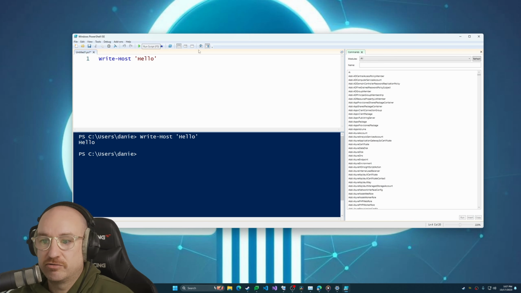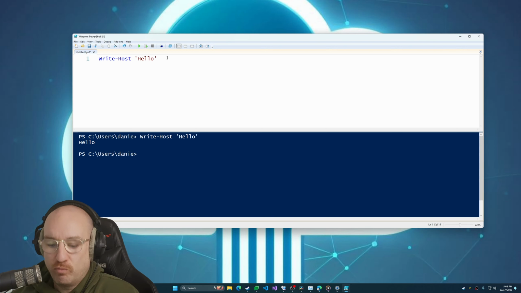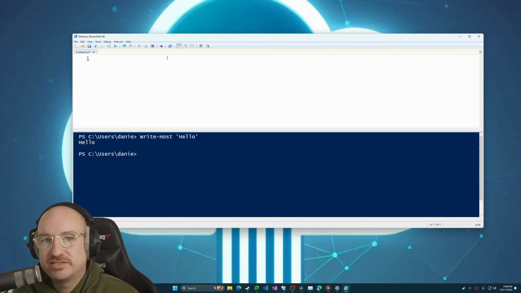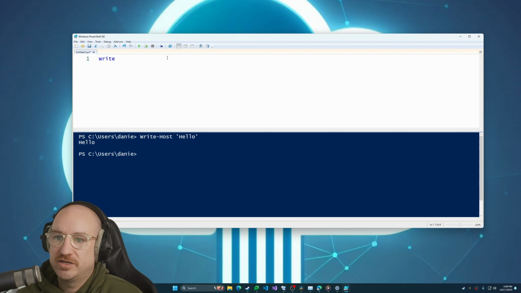But I'm just going to close that out, but you could reference it. One of the things that is super awesome about PowerShell ISE is IntelliSense. IntelliSense kind of tries to figure out what you're attempting to do and provides you options. So if I start writing, let's say I'm going to write the commandlet Write-Host, and I start typing write and then hit dash, it's going to give me all the commandlets that start with Write-.